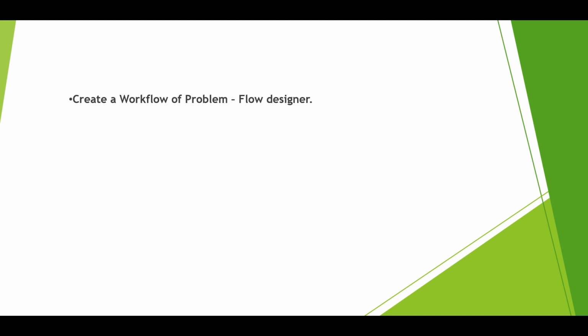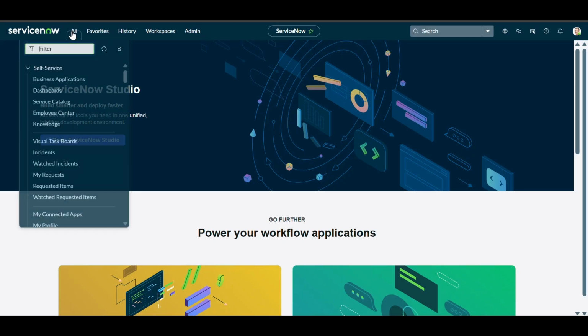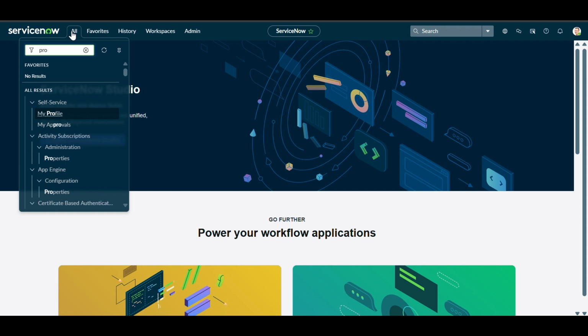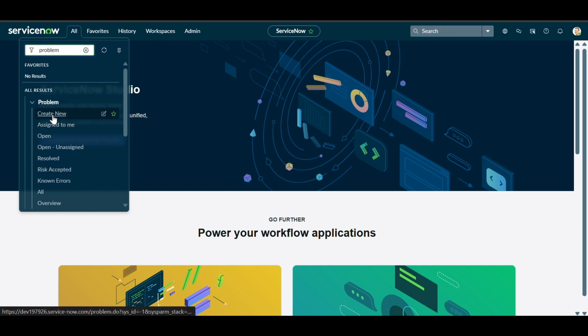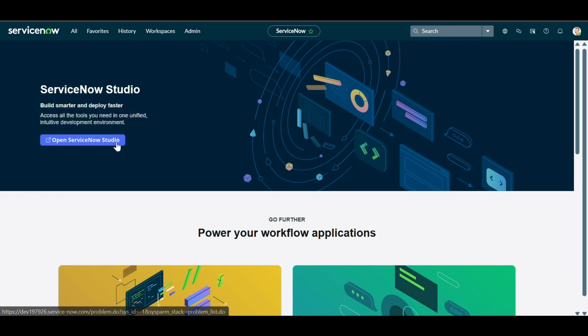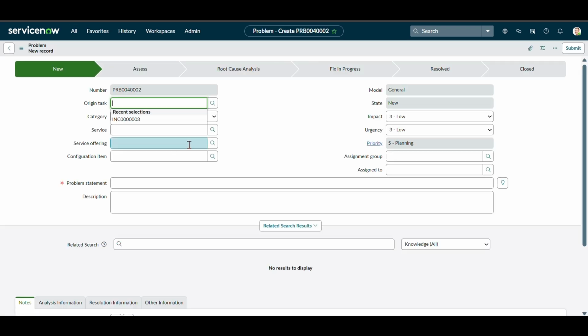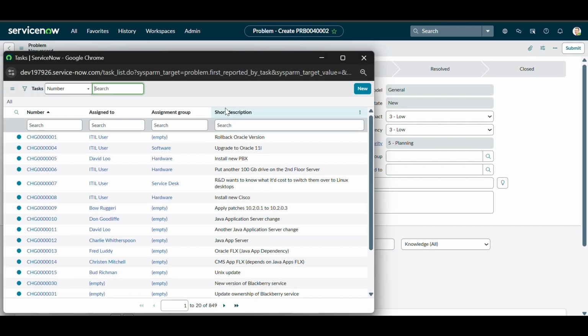I will open my PDI. Here you can see I will open up one problem record. Suppose I will create one new problem. Click on new. So our scenario is, as of now you can see we have created one new problem, in which you can see this is the original task. Task is nothing but we have to map the incident. Suppose you create one incident, on behalf of that one, we can create one problem.